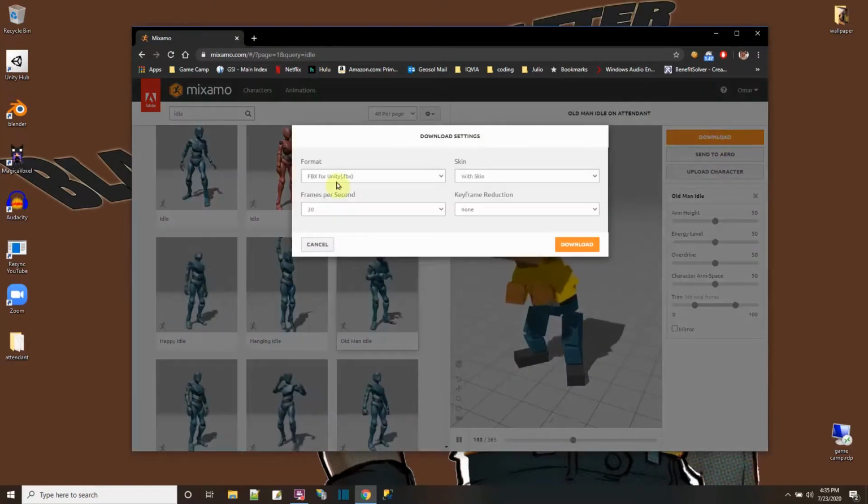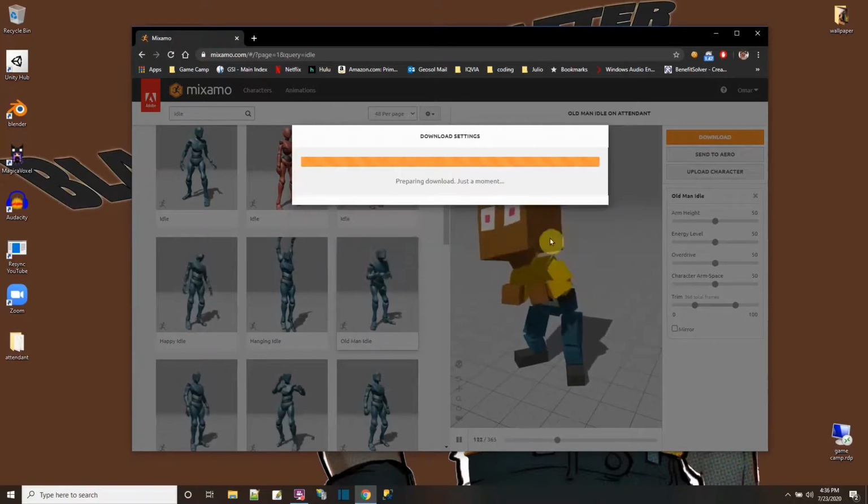Now I can say download it. And once again, I'll pick FBX for Unity. So when it says with skin, that means with the mesh data again. Or do I want it without skin where it's just the animation data? So since I downloaded the T-pose model already, that has the skin, I'm going to download the animations without skin.